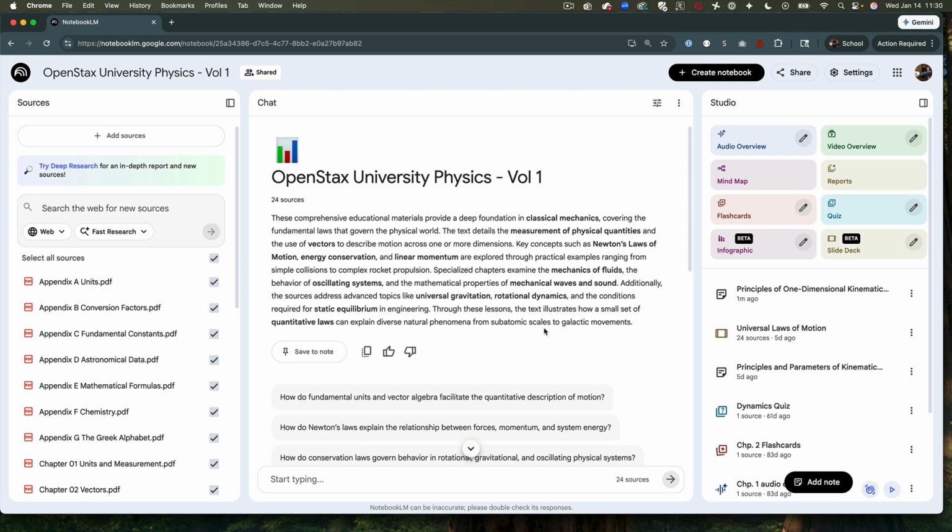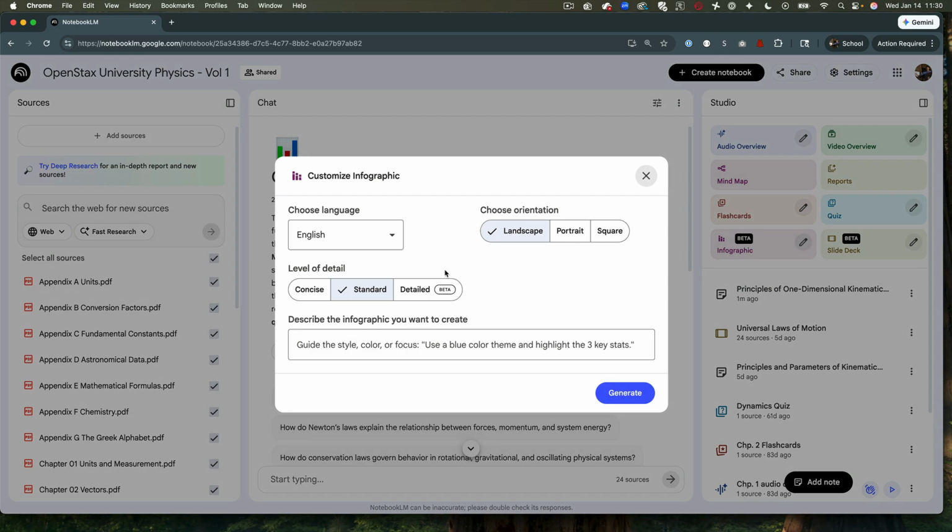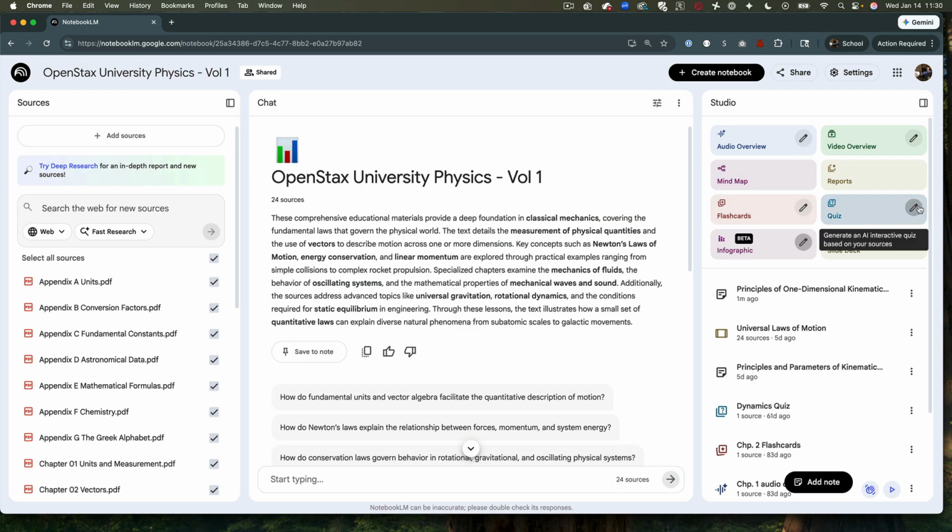So this main chat piece works as you'd expect. The other thing you want to note is, in Studio, we've got a bunch of different things we can make automatically. Newer things are infographics, slide decks, quizzes and flashcards. The others have been around for a while. Do take note of the pencil icon for each of these items. This is where you can refine things, both through prompts and through some of the built-in pieces that they've provided.